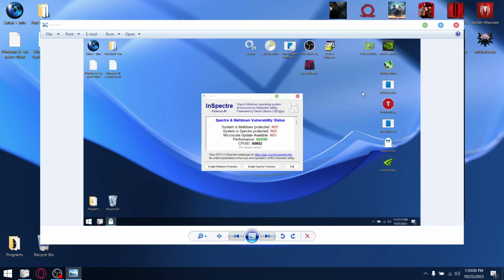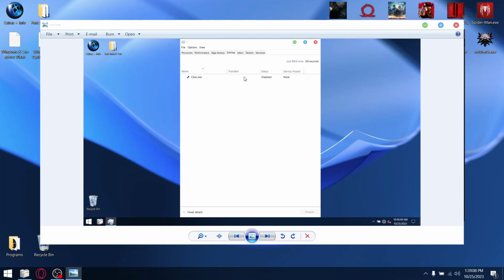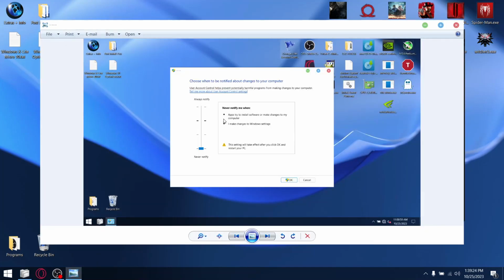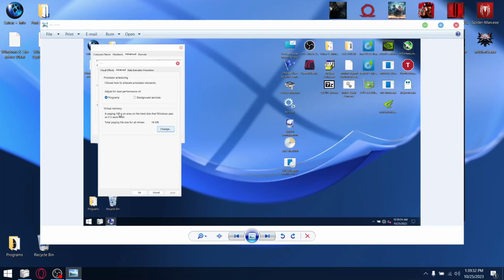Spectre and Meltdown mitigations by default in Windows X-Lite are always disabled, which is a great time saver for me. I like the fact that pre-tweaked, when you go into Task Manager and go to Startup Programs, everything is disabled by default except for the Clear XE that just makes Windows look a little bit clearer. In terms of UAC, that's disabled by default, so that's also a nice little time saver. And then, as mentioned earlier, the virtual memory is set to 16 megabytes, which is basically off or zero, which is quite cool.